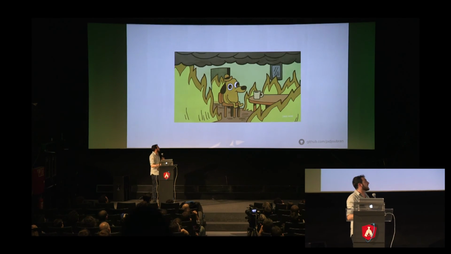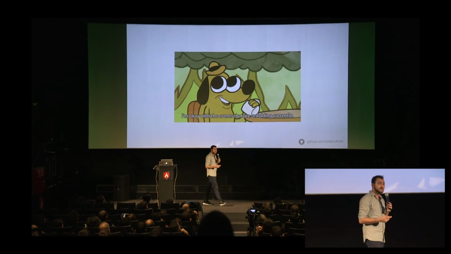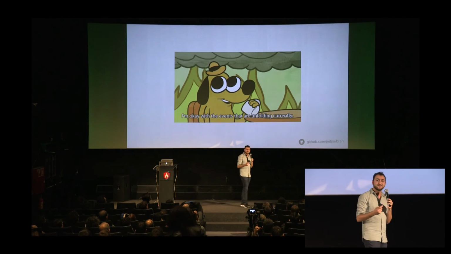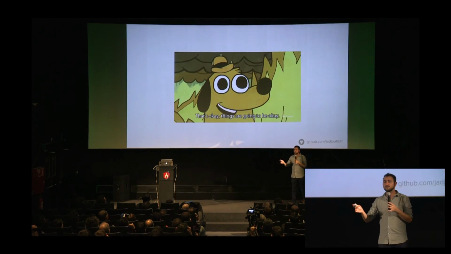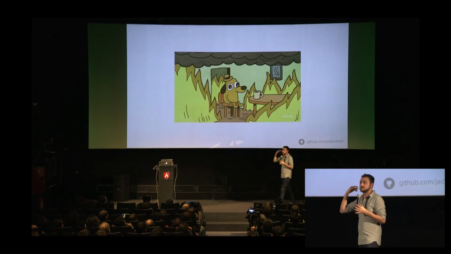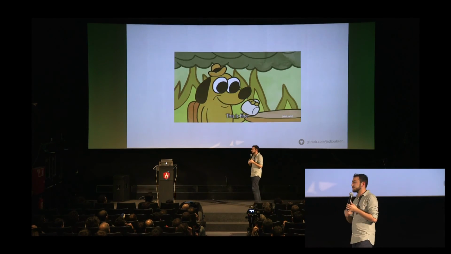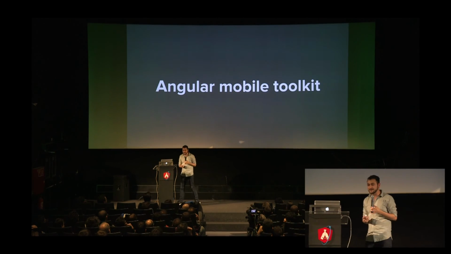So everything I talked about is something you can use right now, and that's really nice. But everything I'm going to talk about from now on is not stable yet or broken. But in my opinion, this is really exciting because this is a sign for the future. So let's get started with the Angular Mobile Toolkit.